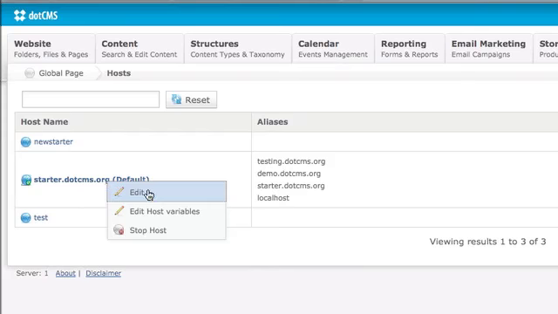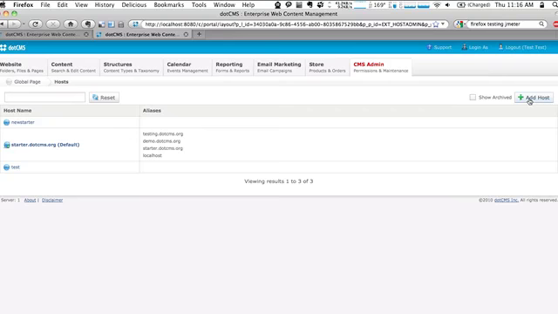Or you can edit the host, which we've already seen. Editing the host is going into that kind of the host as content and changing the actual content of the host. In addition to this, we have this add host button up here.